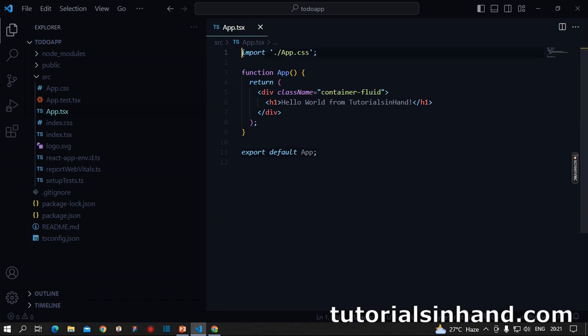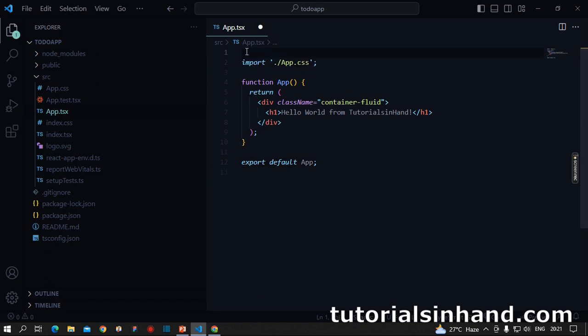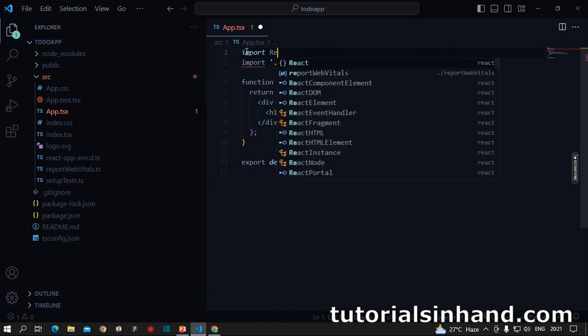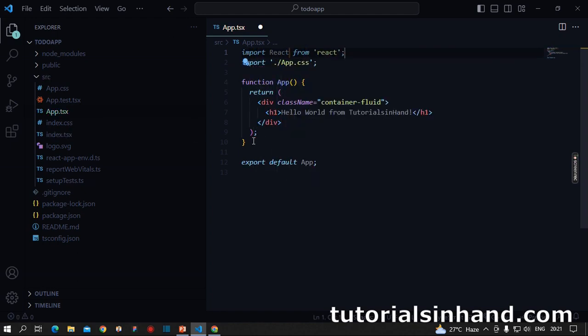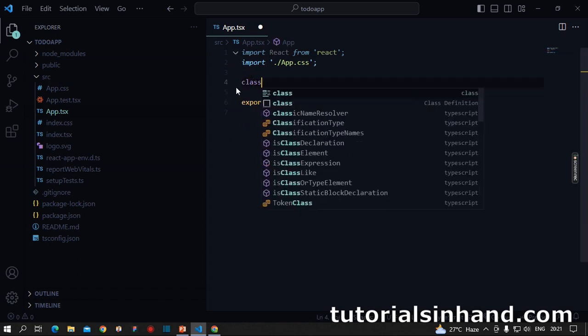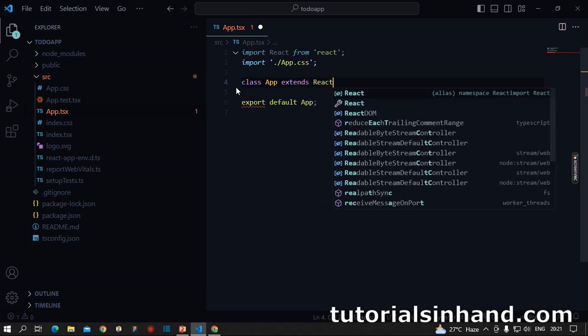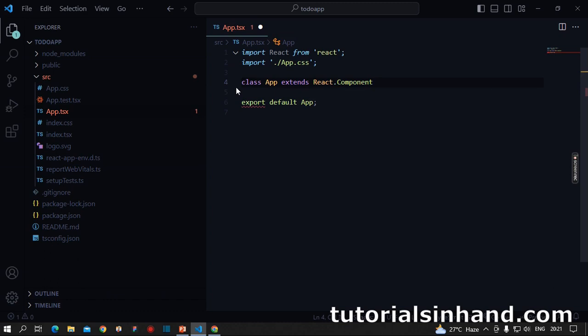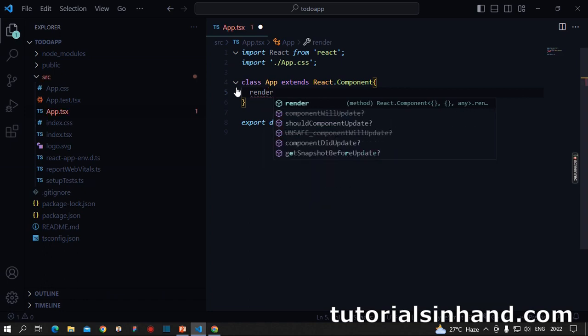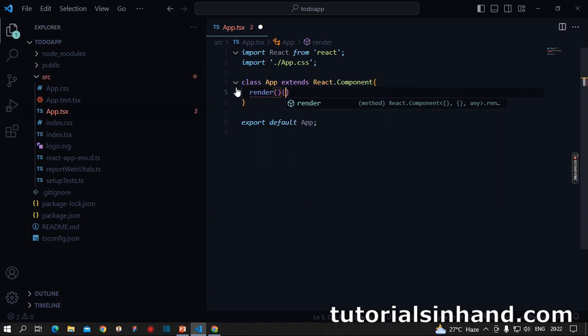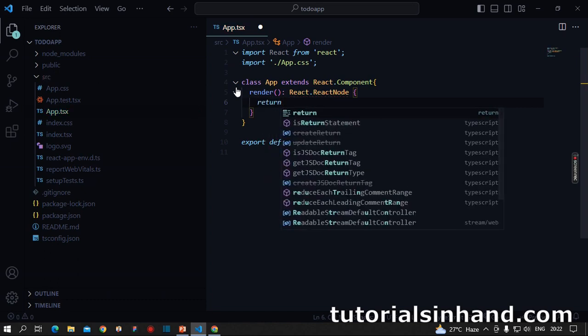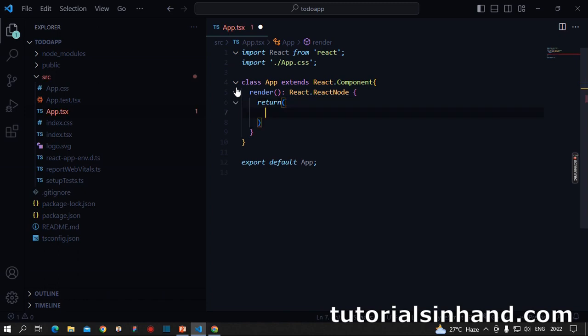Okay. So to write a class component, first you need to import React. So let's import React, and then you have to write like this: class App extends React.Component. And within the React component, there has to be a render method. As I have already said, this returns the HTML. And within this render method, we will write return. And within this return, we can write our JSX, which looks like HTML.